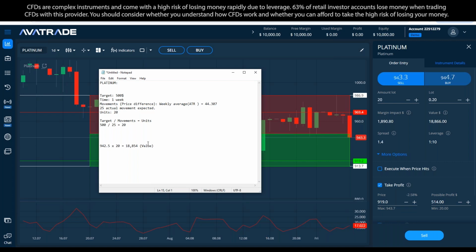In here, we're going to write price, and here amount of units, and times equals value. And now that is something we are going to divide by the leverage, which is 1 to 10. And then we're going to go value divided by leverage equals margin impact. In other words, 18,854 divided by 10 is 1,854, which is written here.